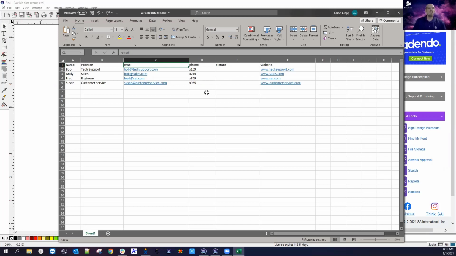And then you're going to save this as a CSV file, preferably. I think we support one other file. We'll take a look at that here in a minute. But I'm going to save this as a CSV file so that the variable data template software can pull this in. So I've got my information here.